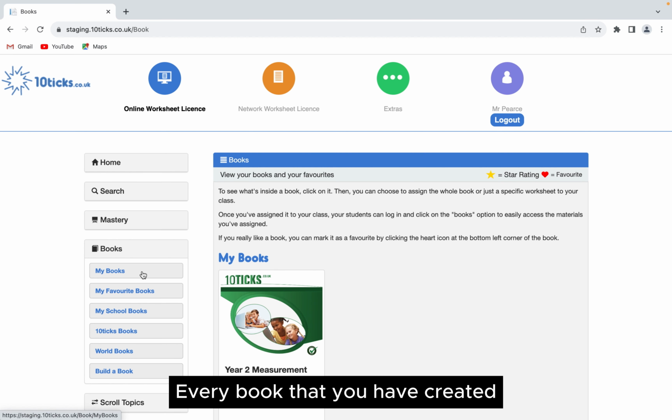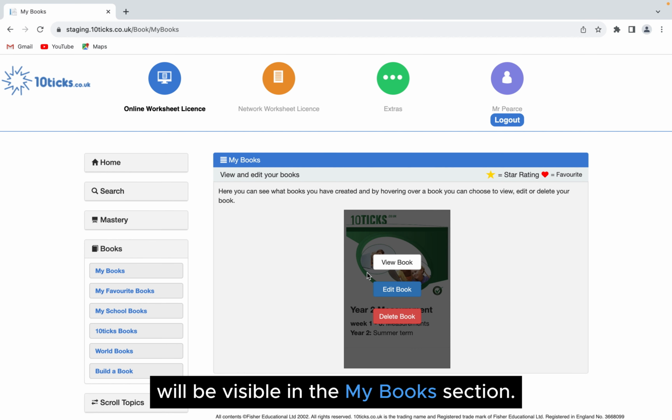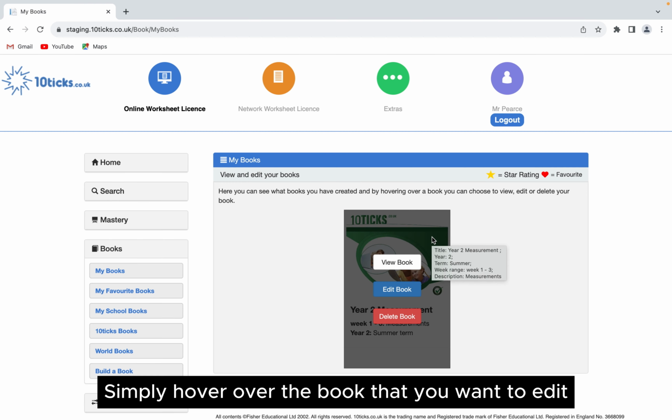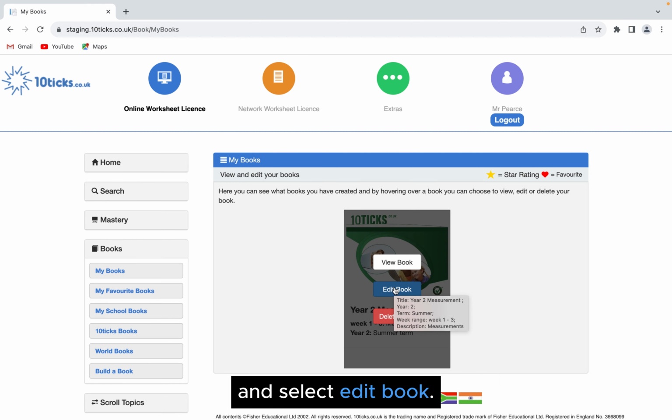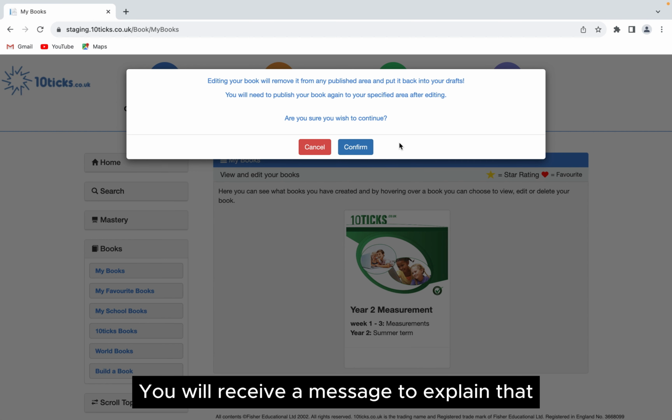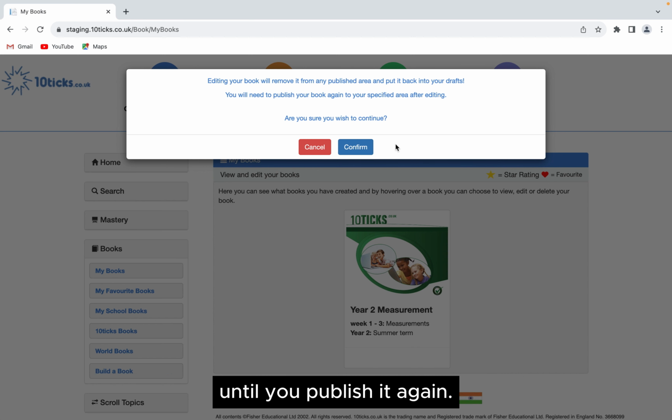Every book that you have created will be visible in the My Books section. Simply hover over the book that you want to edit and select Edit Book. You will receive a message to explain that your book will be put back into your drafts until you publish it again. Press Confirm to proceed.